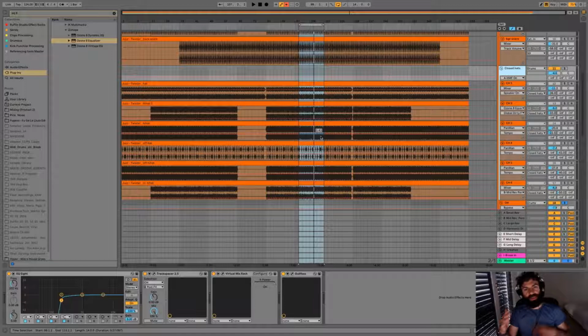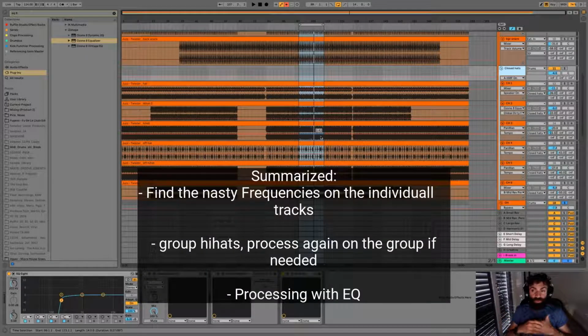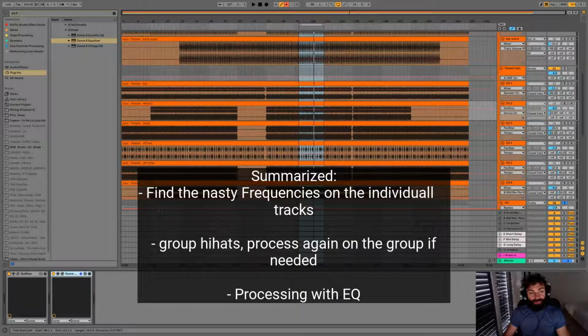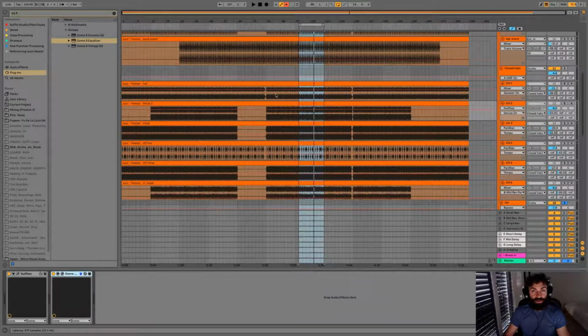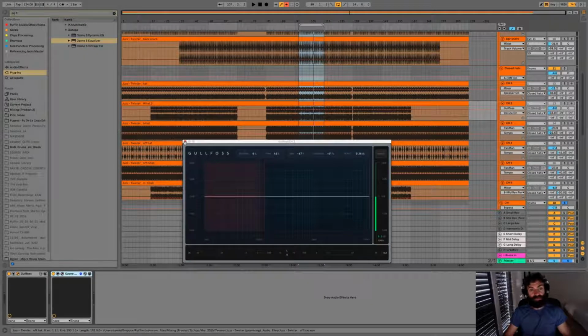So to sum it up again, tip number 2 is just use some sort of EQing, finding the nasty frequencies. I use the Golfus. I cannot recommend it enough because it's awesome. It's so quick. You see, it gets you really quick results.